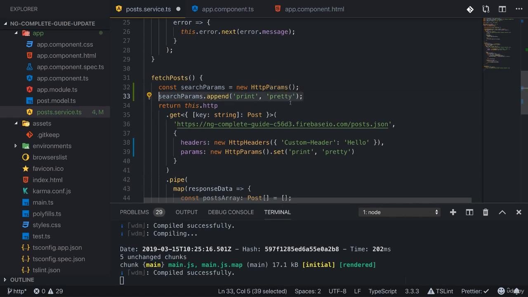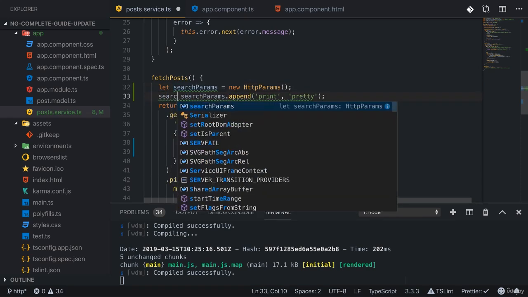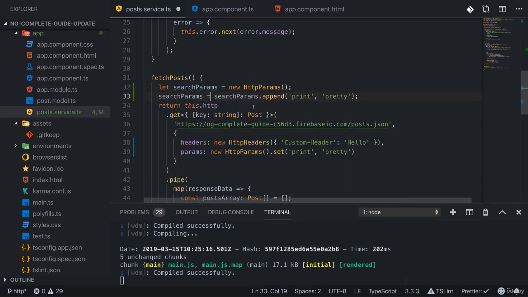Important, however: this search params object is immutable. So you actually need to override this, and therefore this needs to be a variable, with the result of append. So what you would do here in the end is you call append, and this returns a new HTTP params object, and you store that new object, which has these new key value pairs added to it, in the search params variable, overwriting the old one. So you still have a HTTP params object in there, but a new one.